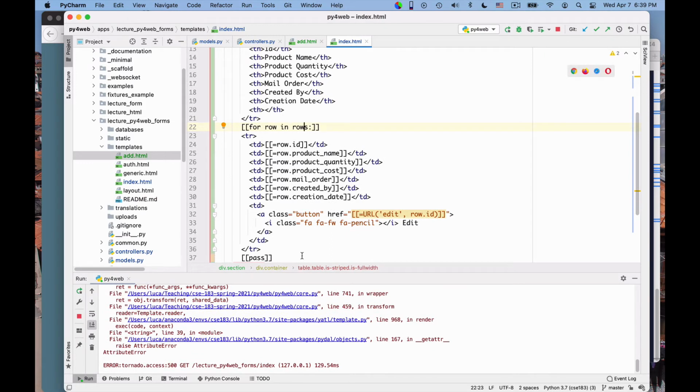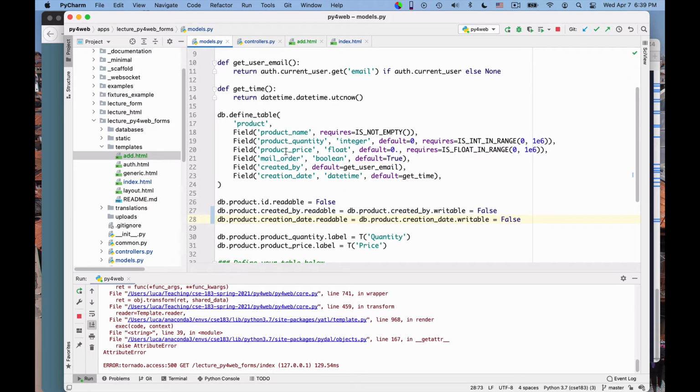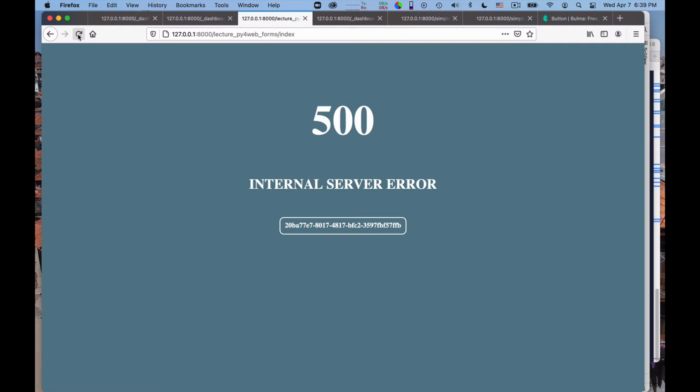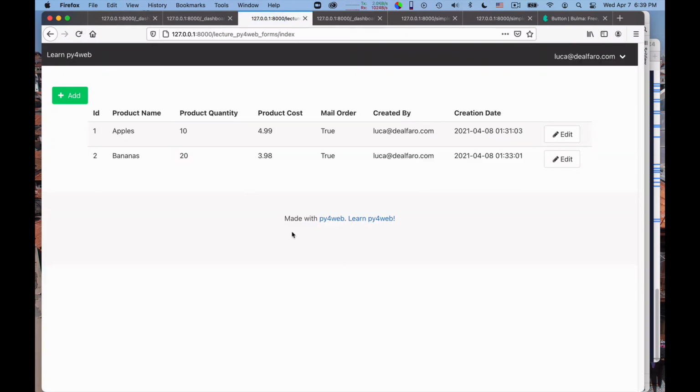And so it's always a bit painstaking. You need to compare these attributes with a declaration of what is in the model. And the problem is that the product price is defined, but here I use product cost. So that was not very smart. Product price I need to write here. Okay, so I try again and I succeed.